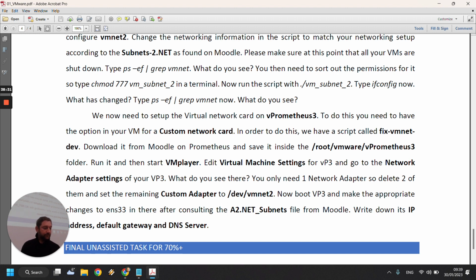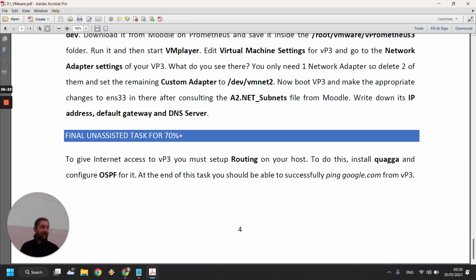Which leads us to the last task of the lab sheet. Because you're not limited inside the host-only network and you can ping your host, you should really be able to ping beyond your host as well if you set up routing on your host. Routing in Linux is done with Zebra or Quagga, whatever we call it nowadays. And you can implement a routing protocol like OSPF, for example.